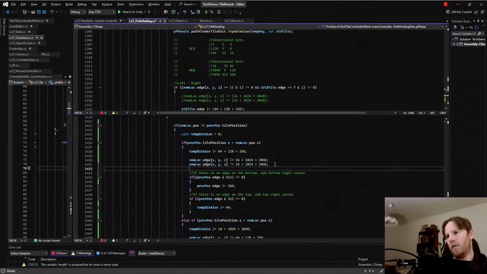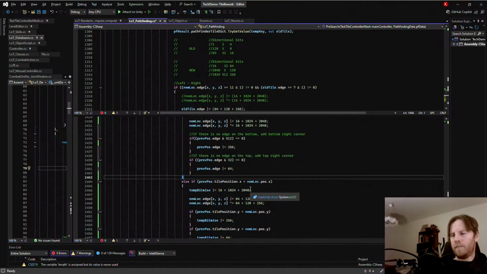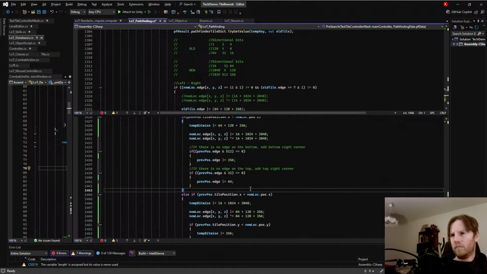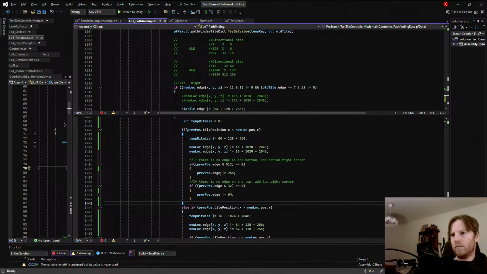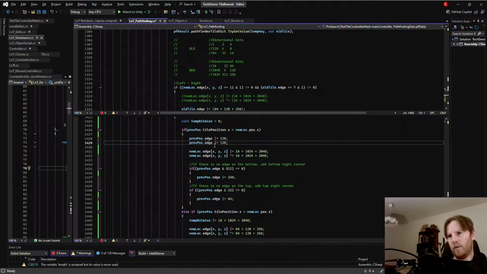All right. And this should then just be like that. And then previous position edge here. We can once again do this. And then we flip that.